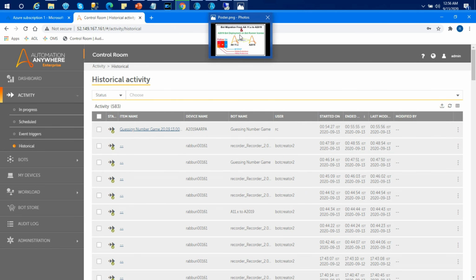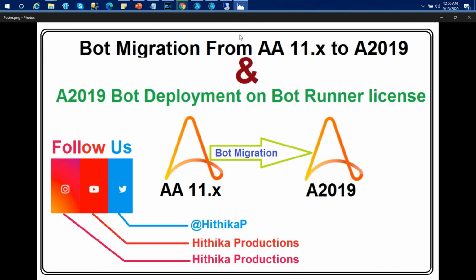I hope you like this video and you get to know how to migrate the code simply from the A11.x version to A2019, and also how to deploy the bot in bot runner in A2019. Maybe in upcoming videos I will show you how to do the other ways. As I mentioned, there are two more ways: using the bot scanner utility and using the administrator migration utility. If required, I am going to make those two approaches also.